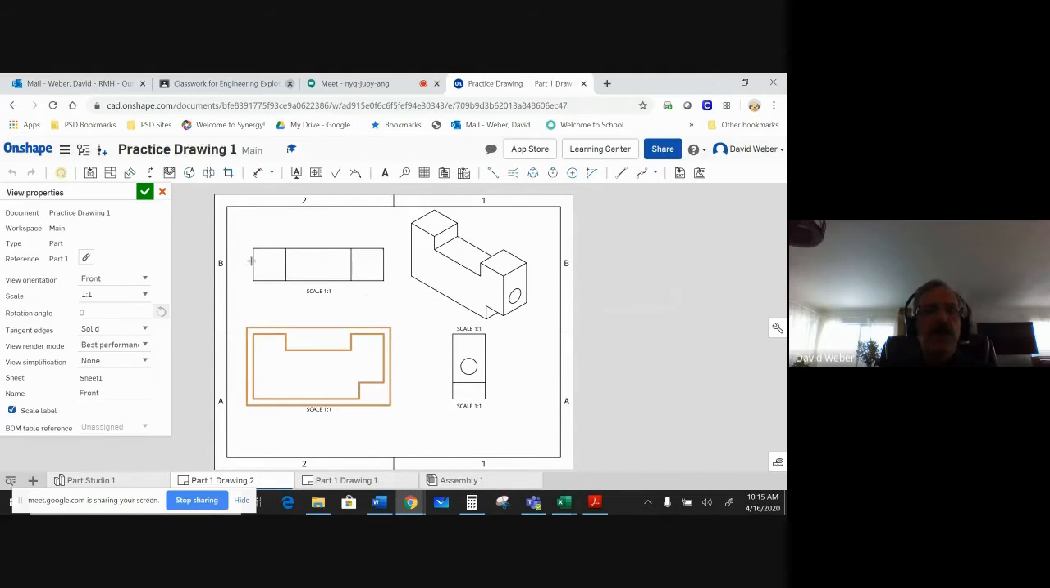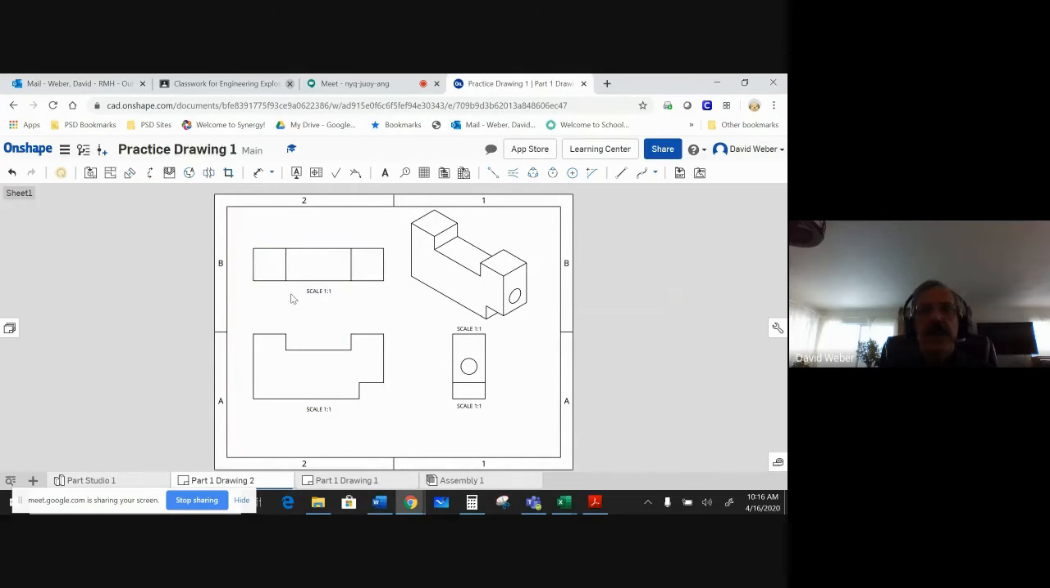And most of your drawings will fit full scale. If they won't fit full scale, then you just use the largest possible scale. So whichever one of these would work. As I say, most of the time they'll work full scale. And then you click the green check. And so here, this is the front view of the object. This is the top. This is the right side. And this is your isometric.